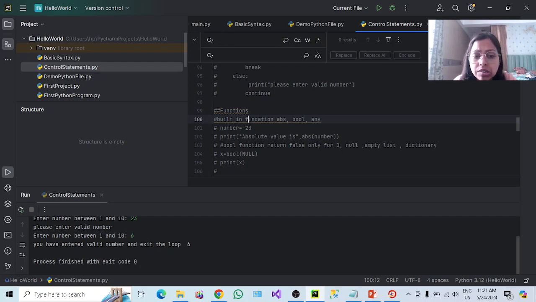So functions are pieces of code which can be used multiple times in programs. Functions are of two types: built-in functions and user-defined functions. Built-in functions are those which are already there in the programming language, in Python, which we can make use of. User-defined functions are based on your requirement; you create the function. For built-in functions, some examples are abs for absolute value, bool, any, int, float. These are nothing but inbuilt functions.